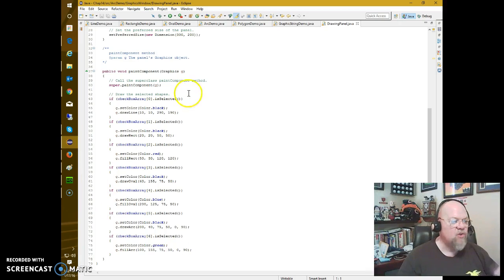So here's what happens. Every time we click or we paint or repaint, it's going to go through this. It kind of wipes out the screen, wipes out the panel, and then it repaints everything on that screen. So if the box isn't checked, it just doesn't do it. But if it is checked, it goes ahead and paints that on the screen. So that's the panel.